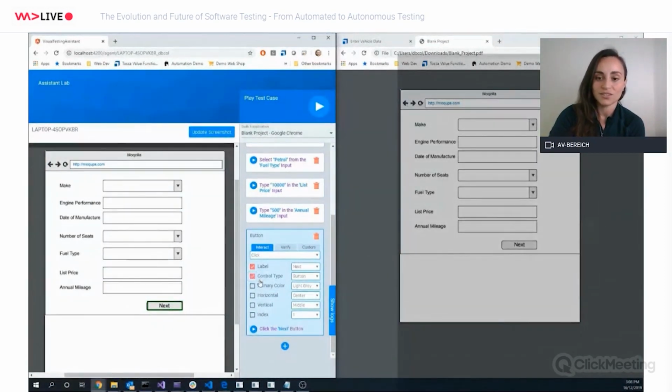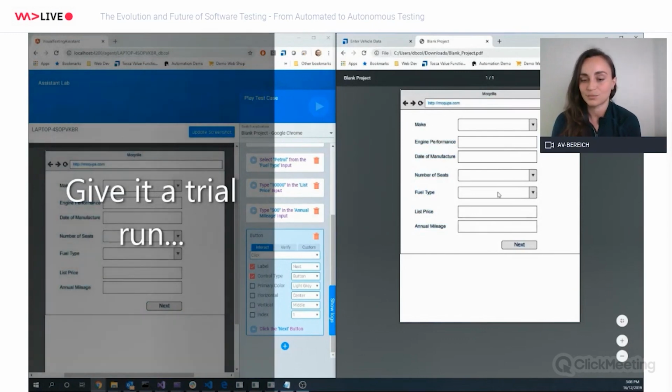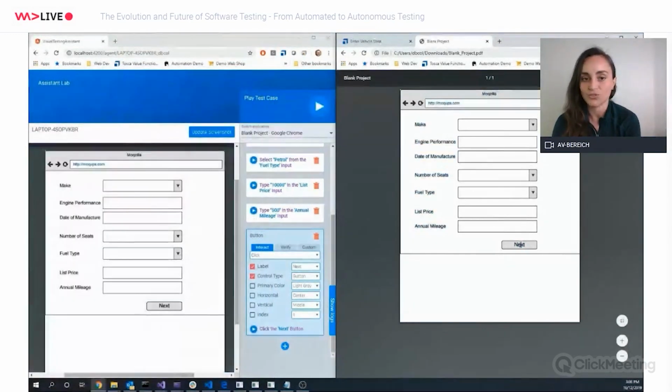So you can now go further and say, okay, I want to give this a trial run. And if you give this a trial run now, it of course just runs against the PDF file because there's nothing more there. But it really shows you very nicely how, compared to all other approaches that have been out there so far, this does not need any technical identifiers at all.